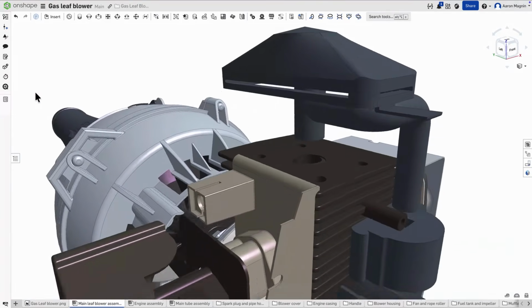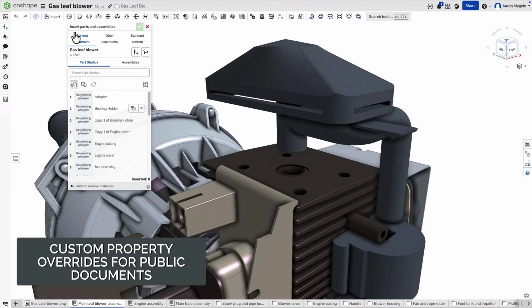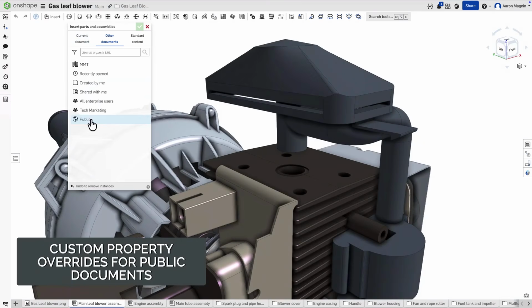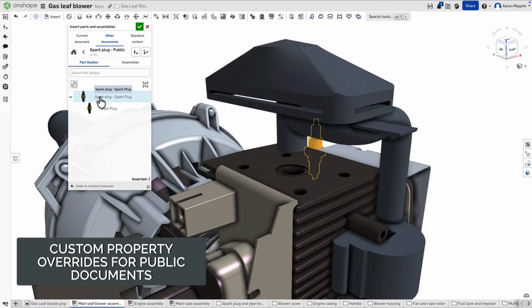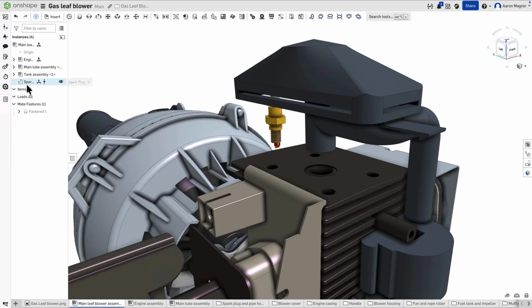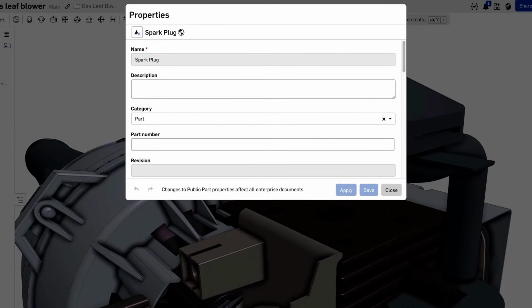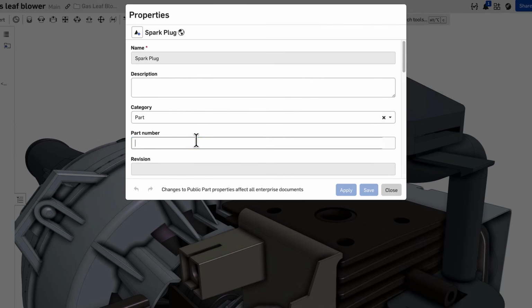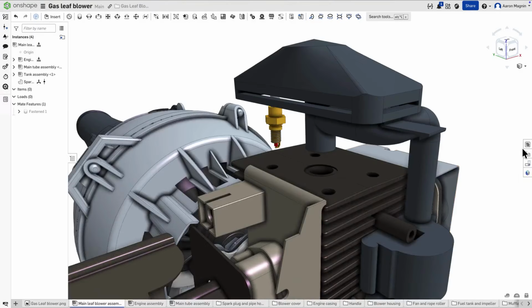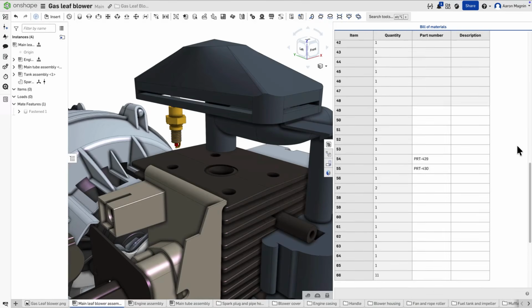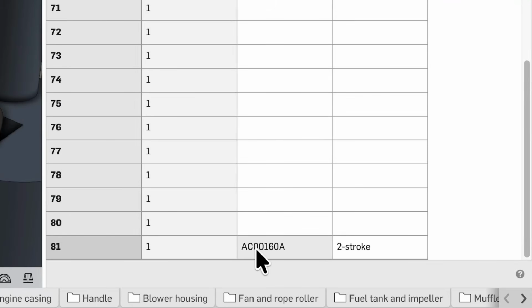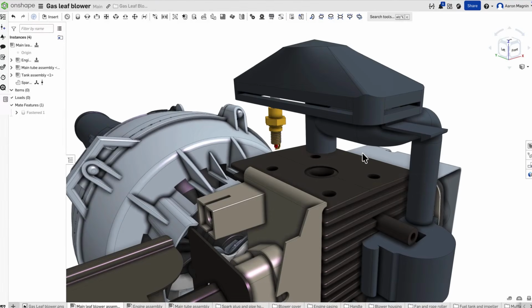Have you ever wanted to use public parts like standard content? Well, you're one step closer. Now you can override metadata on public parts. When you insert a public part into your document, as I'm doing with this spark plug, you can customize key properties like part numbers, descriptions, and more to match your standards while the author's original data stays intact. Overrides are applied just for you or your company and automatically carry forward to new versions. Even better, those override values flow directly into your bill of materials. So now you can use those public parts like standard content, flexible, consistent, and ready for real-world reuse.